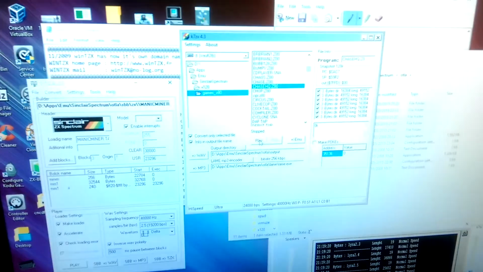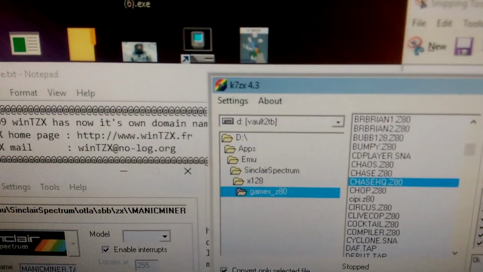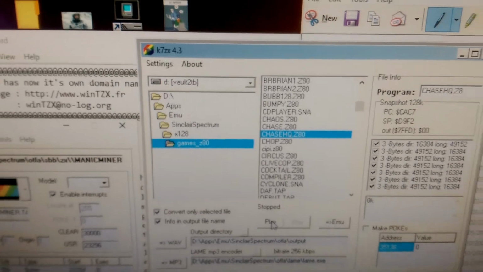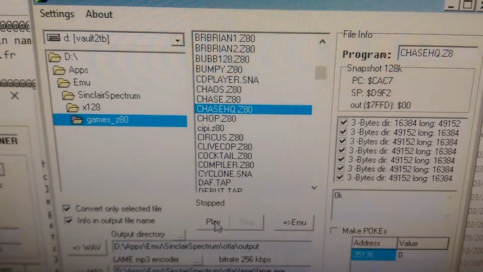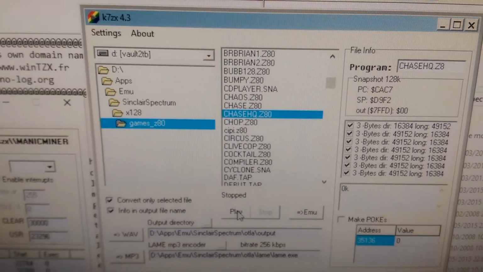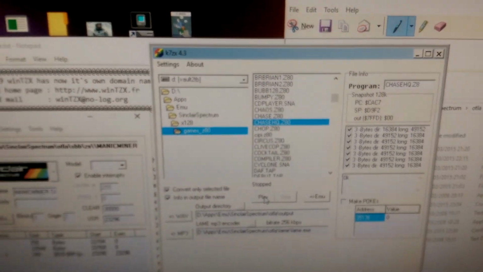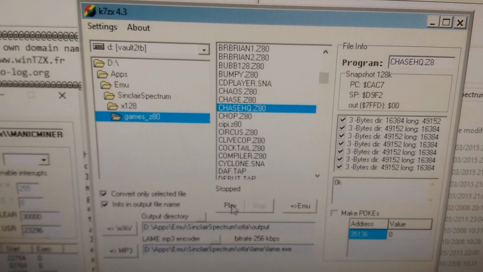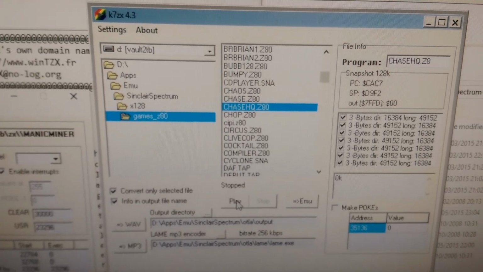And we're going to use some tricky software. The software that we're going to use today is called K7ZX. What we're going to do is load Chase HQ. And if anybody's ever loaded Chase HQ on your Spectrum, you will know it takes an absolute age to load. It's around 12 minutes in total for the 128K version.